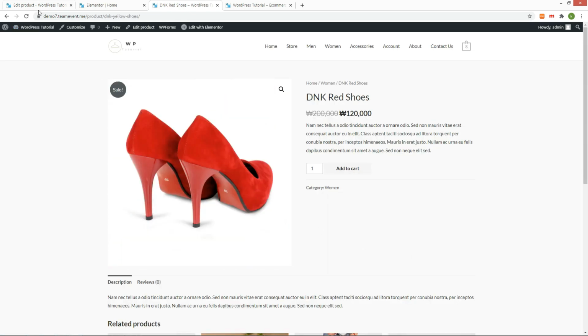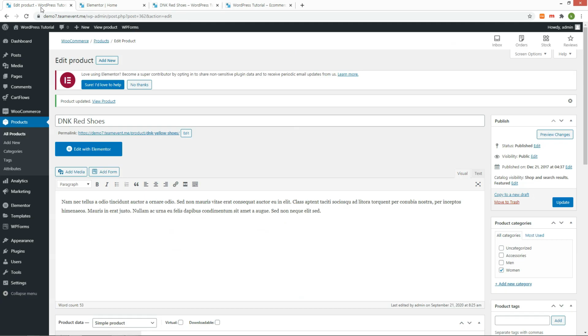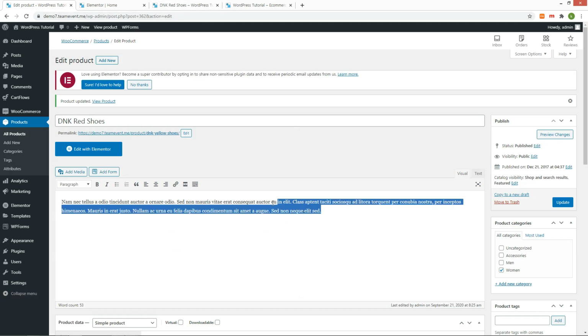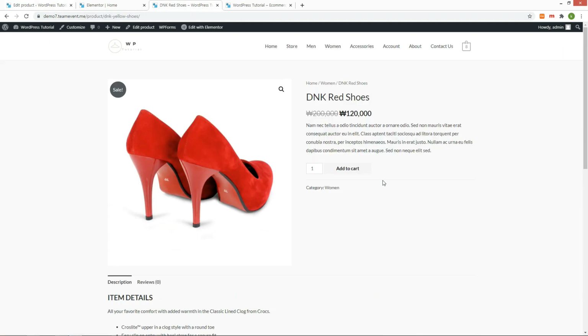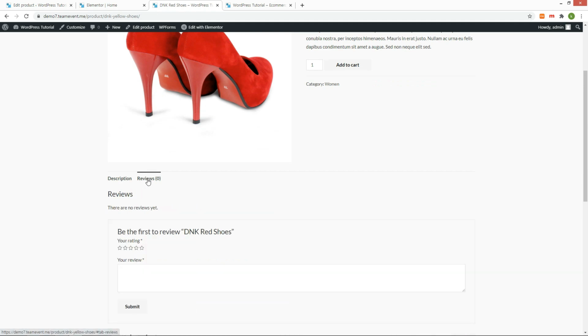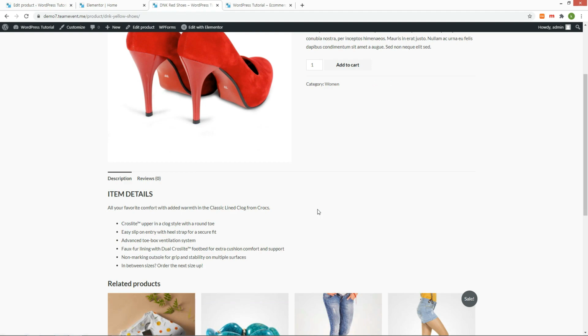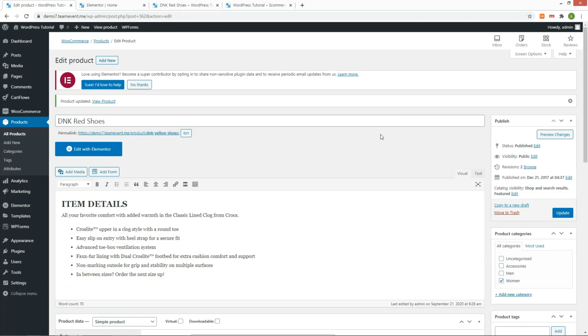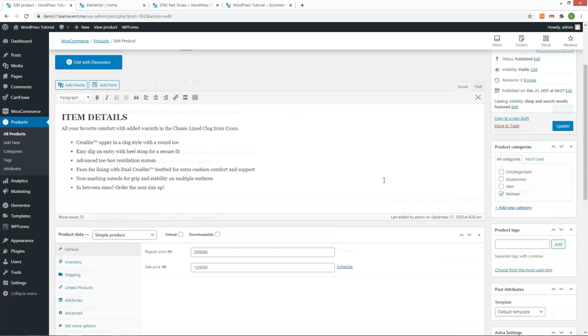Let's change the detailed description of the product. It's in the top text box. Let's check the front-end product page. It displays in the description below the photo. For editing the detailed description of the product, it's in the top text box.